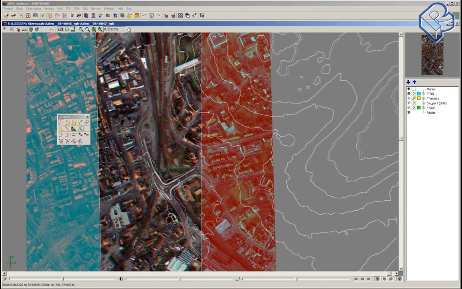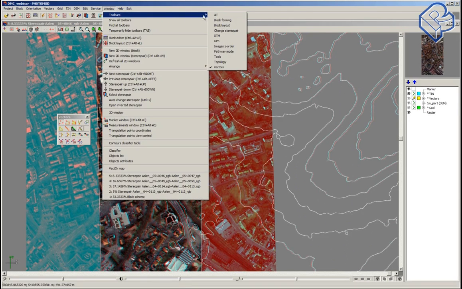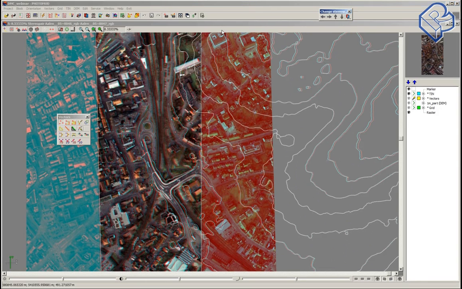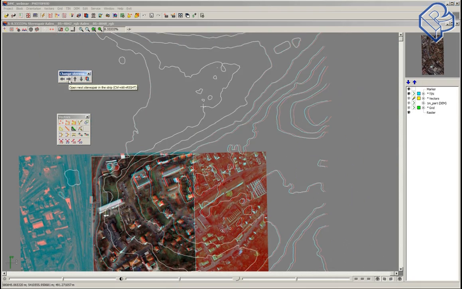Of course, I can use the special toolbar to jump between stereo pairs. It's Window, Toolbars. Where is it? Change stereo pair. And just use these buttons.